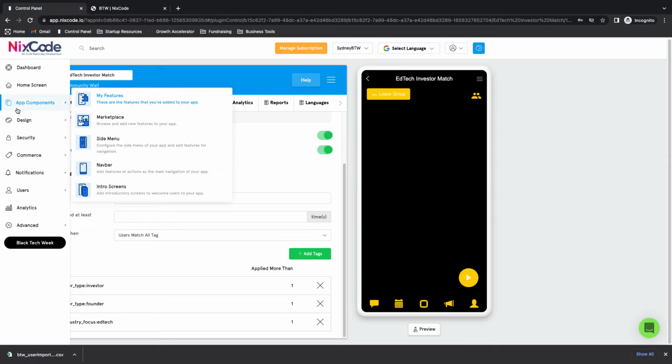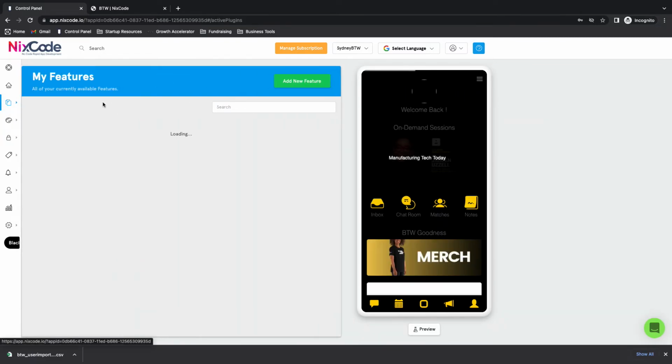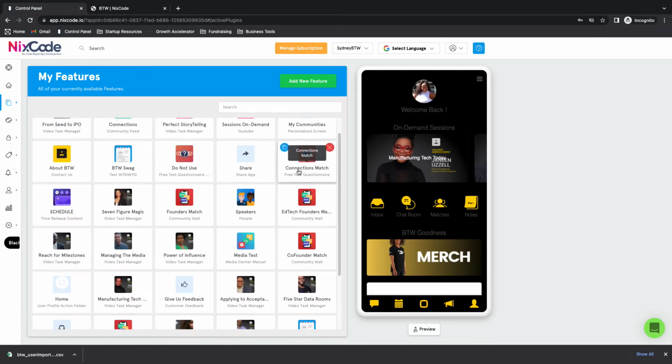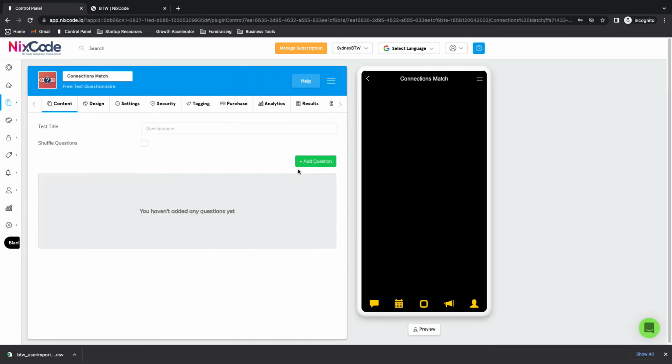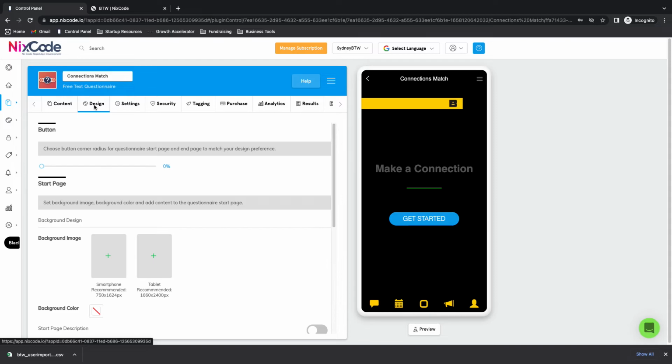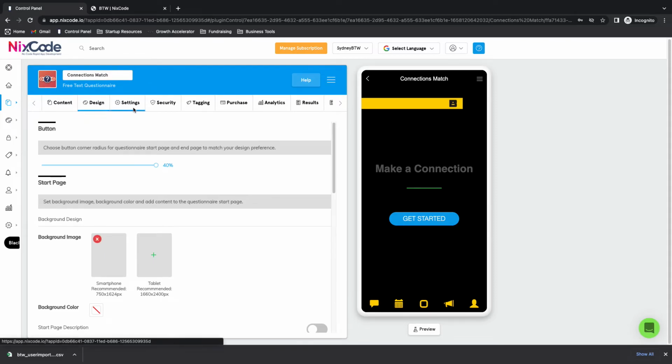We're gonna go back to App Components, My Features, and then we're gonna hit that Connections Match plugin. And then in the Design tab, or Settings, sorry.